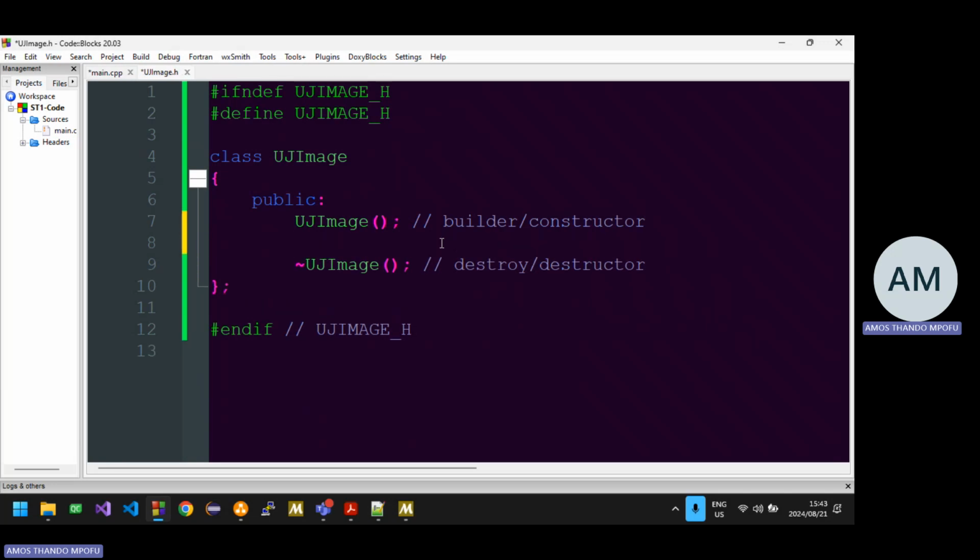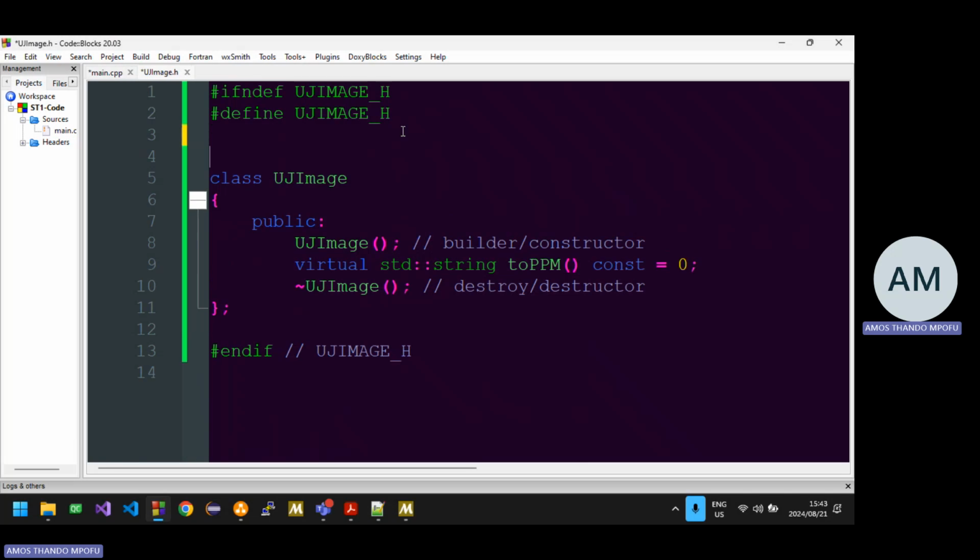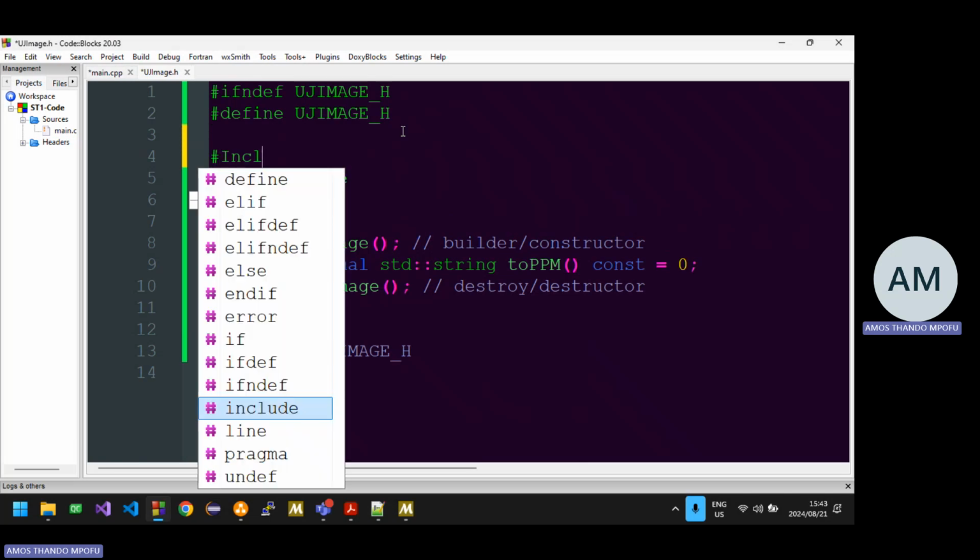Separation of concerns. So I can create a function called toPPM, with const at the end, and it's going to be a pure virtual function. And then I'm going to say is equals to 0. Is equals to 0 just makes it pure virtual. It means don't force me to provide the code. That's what it means.